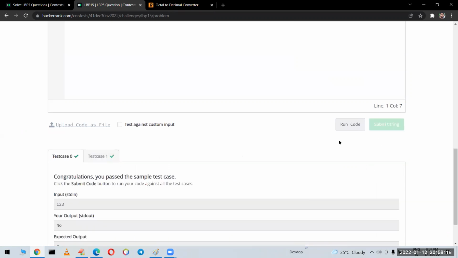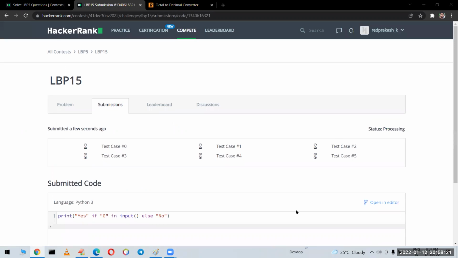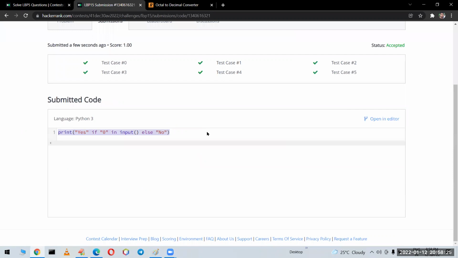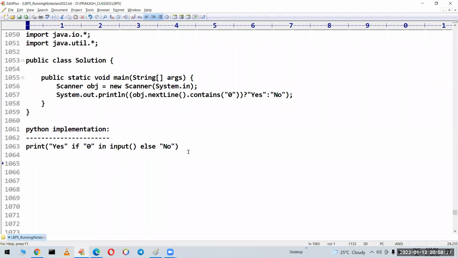Sir, both the test cases are working, and let us submit the code for final approval. This is nothing but what we have in Python implementation.